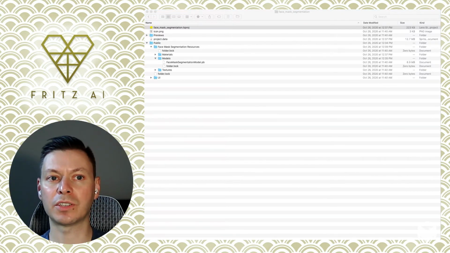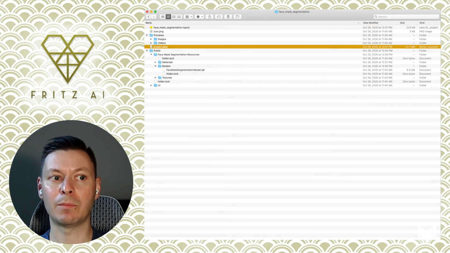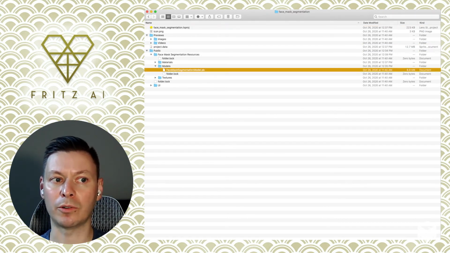As soon as the archive's finished downloading, you can expand it, and you'll see a project structure that looks like this. You have your LS project file, you have various folders, including some preview images that we provide, and you have the public area, which is where the model would be stored under models.